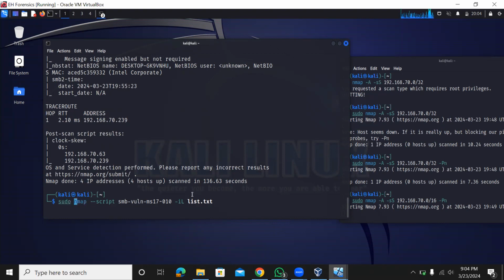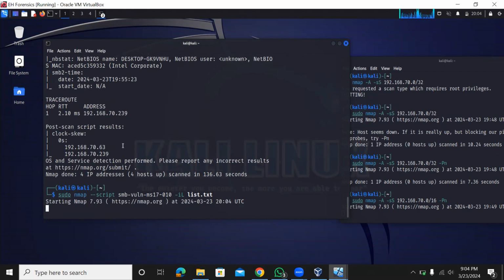We want to check if the IP addresses on this list have this vulnerability, since we have discovered that at least some of them are running SMB, right? So we want to try this script on that. This script, like I told us, is in the database of Nmap.